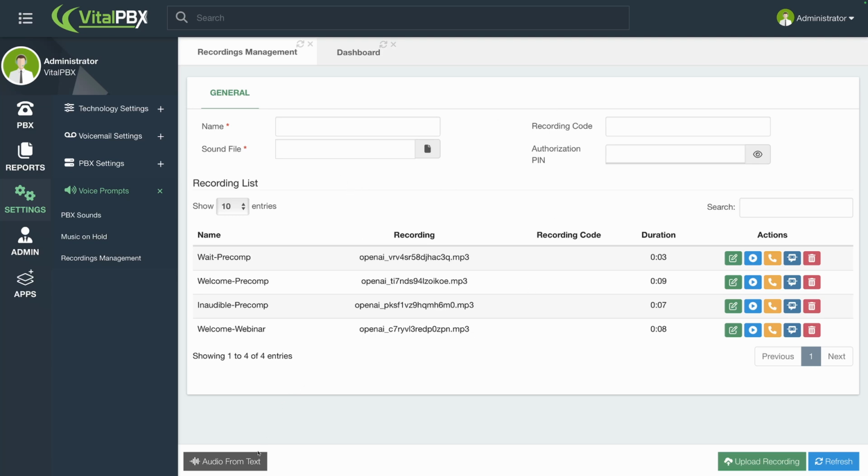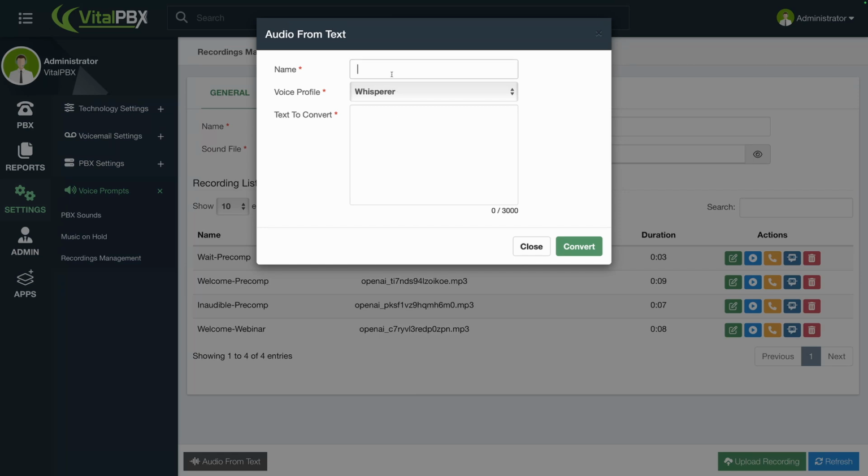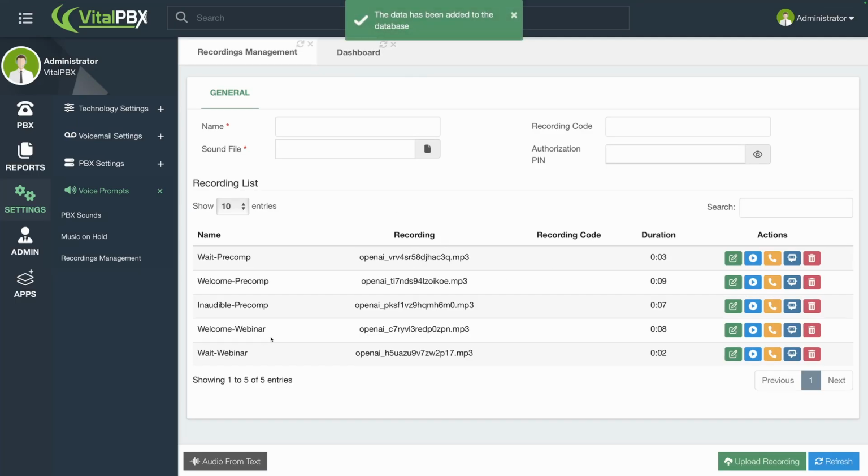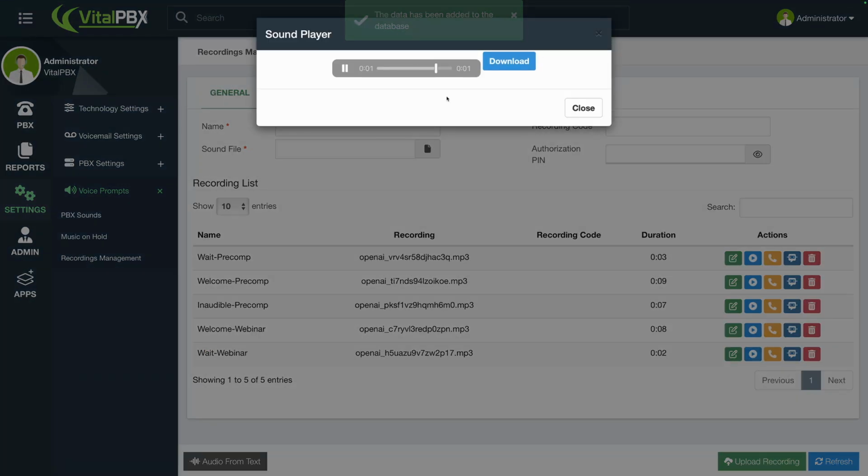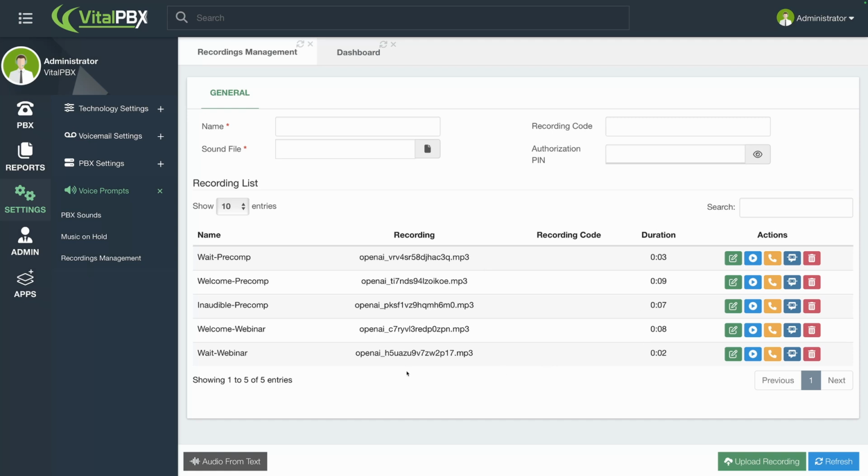So let me create another message. This one is called the wait. I'm going to copy the text here and convert it. And now here I have this wait webinar. "Please hold for a moment." So there we have those audio files that we can now use anywhere inside of VitalPBX. So it's a pretty useful feature.